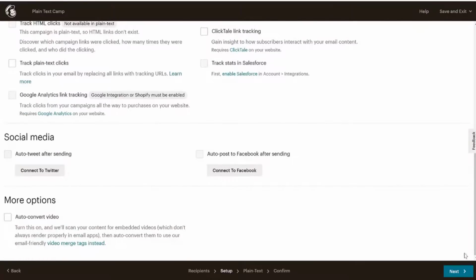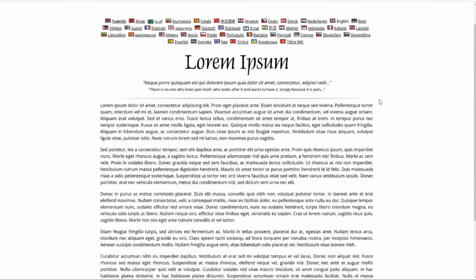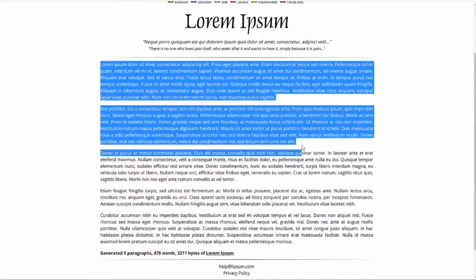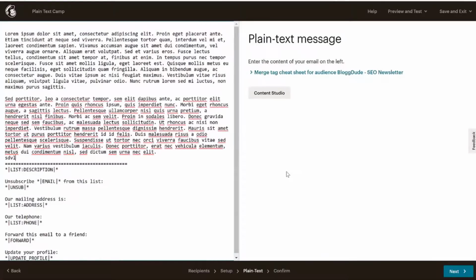Now once you do this, you can click on this next button again at the bottom right corner. And finally on this page, you can just enter your content. You can see this is the footer, and above this footer, you can enter your content over here. So let me grab some demo content or dummy text from this website. Here, as you can see, there's some dummy text. I'll copy this much and paste it over here. So this is how you can just type in anything like this. This is just a simple plain text newsletter.